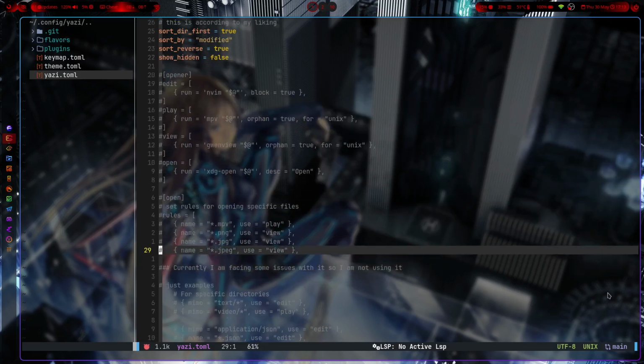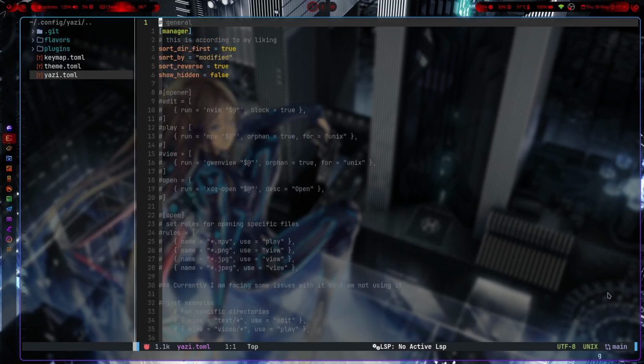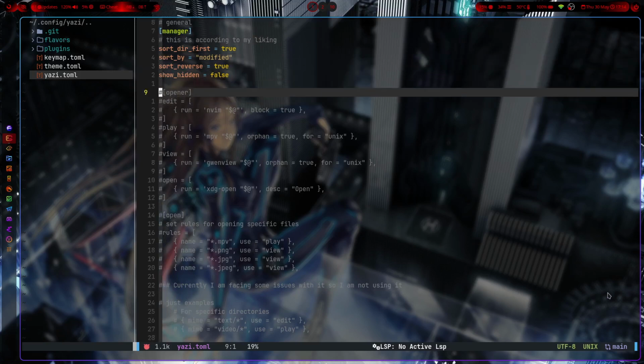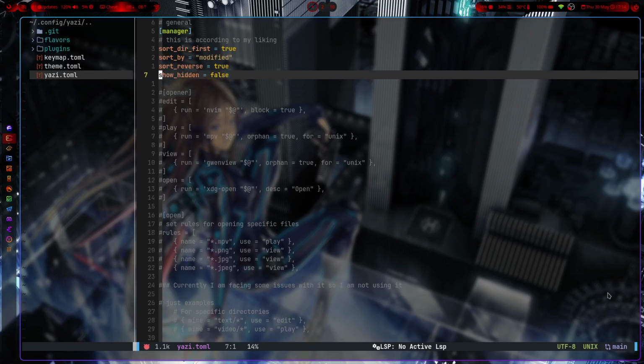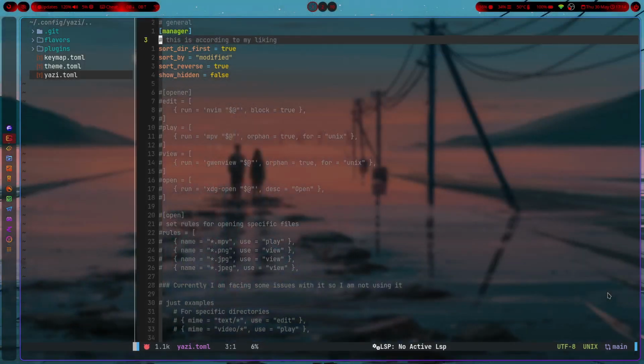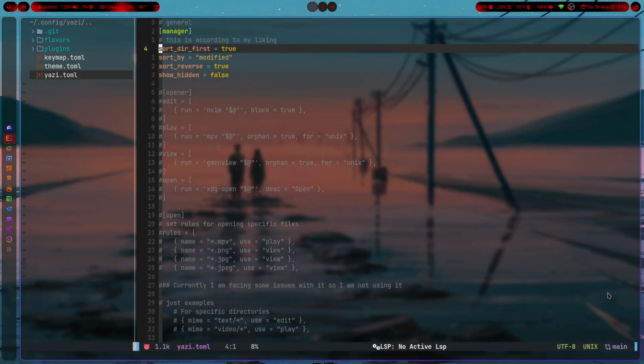You can even set up mimes, but I am not using them at the moment because I didn't like my own configurations for a while, so I just commented it out, and whenever I feel it's good to use, I will use it again. But there are some things like sort directories first, which I always keep turned on because I'm habitual of these kinds of things.